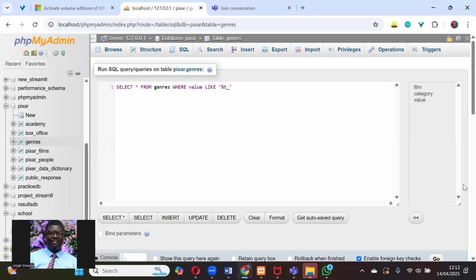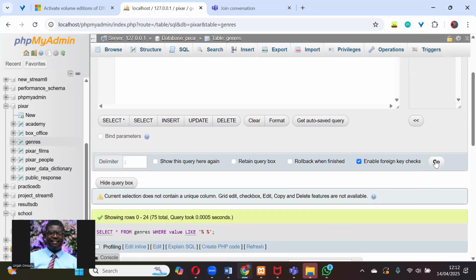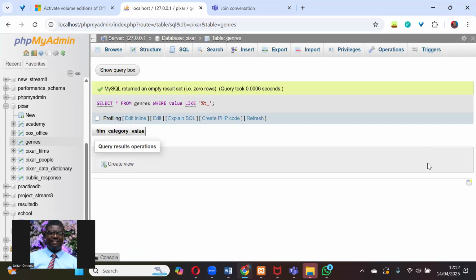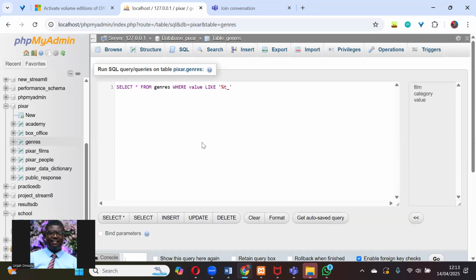Let's see if we have matching patterns like that here. Unfortunately, we don't have any. But if there were any word like, maybe, BATS, for instance, where T is the second to last letter, then it would match it, and it would form part of the result set. Any questions on like?